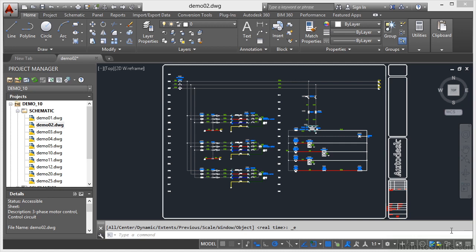We're now in section 10 of our AutoCAD Electrical 2015 course. And as usual, we're using the Demo 10 project over here in the Project Manager. I'm in the schematic subfolder and I'm currently in drawing demo02.dwg. Now we're going to be looking at wires throughout this section, and how to insert wires and how to manage and manipulate our wires in our AutoCAD electrical drawings.